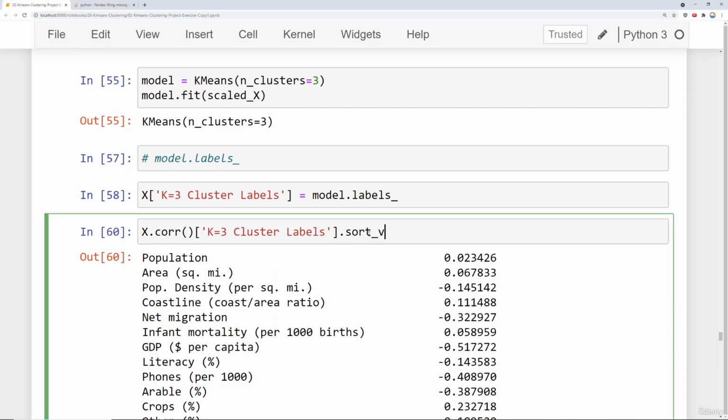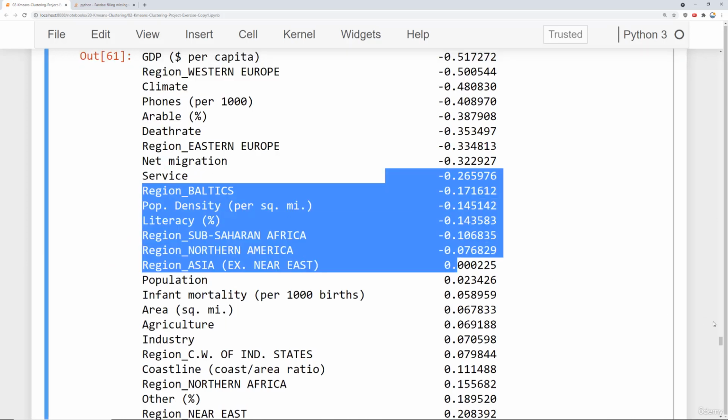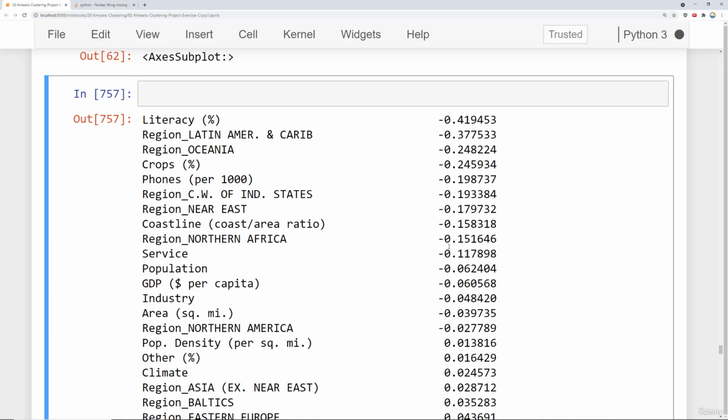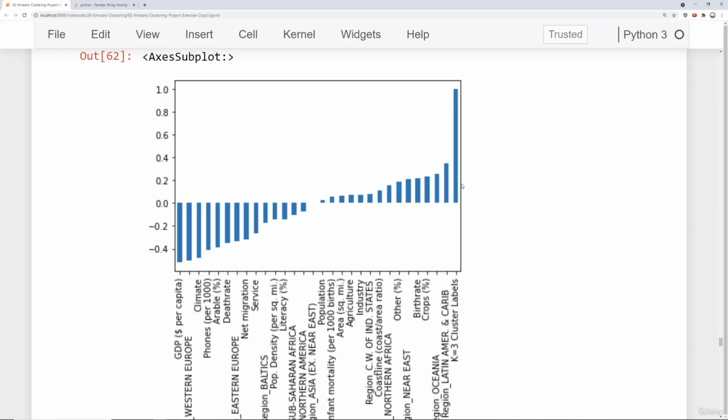Probably want to sort these values. Run that, and if you want, you can also plot this out as a bar plot. So you can say plot kind is equal to bar, and there you begin to see what is actually associated. So obviously K equal to 3 clusters is perfectly correlated with itself, but notice Latin America and the Caribbean is another really strong feature. So is GDP per capita and Western, climate, phones per 1,000. So I would say in general, it looks like the really strong features tend to be these kind of rich Western European GDP climate style countries versus maybe countries that are in the Latin America and Oceania region. Also birth rate is an important factor there. Also death rate was as well.